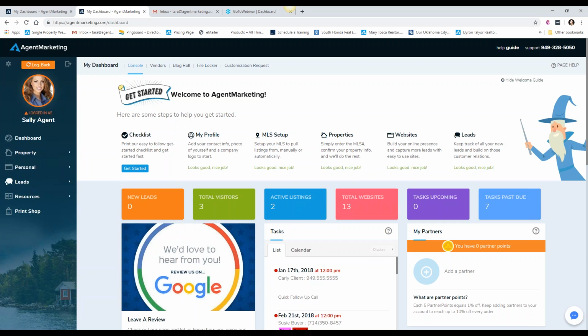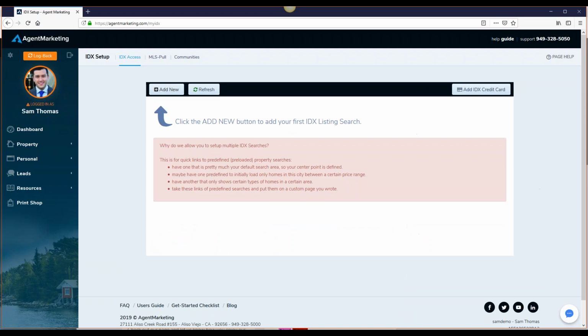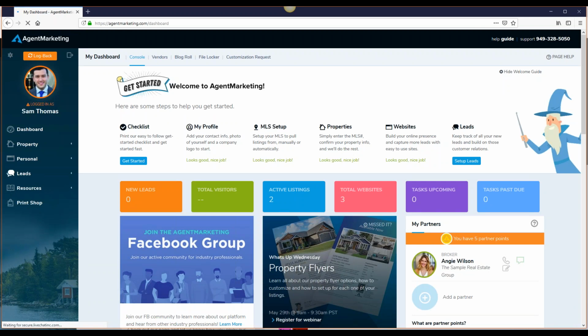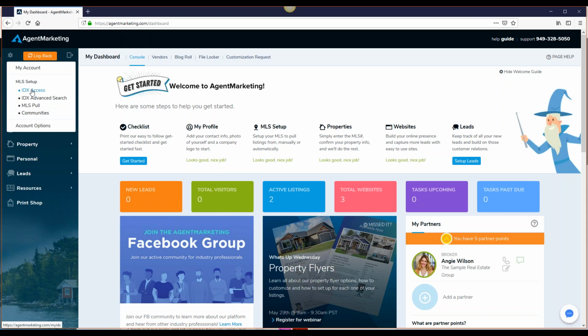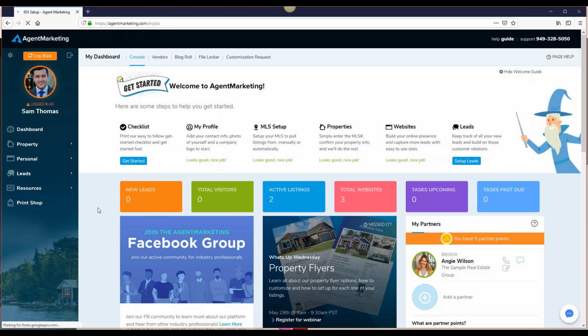The IDX access, IDX property search, whatever you want to call it, that is for the property search function for your website. To set that up, and I'm going to pull up an agent account that doesn't have it set up yet so that you know what it looks like. To set up the property search function or IDX function, however you want to call it, it's called both. You're going to click on the little wheel or the gear in the top left corner of your account and then click on IDX access.